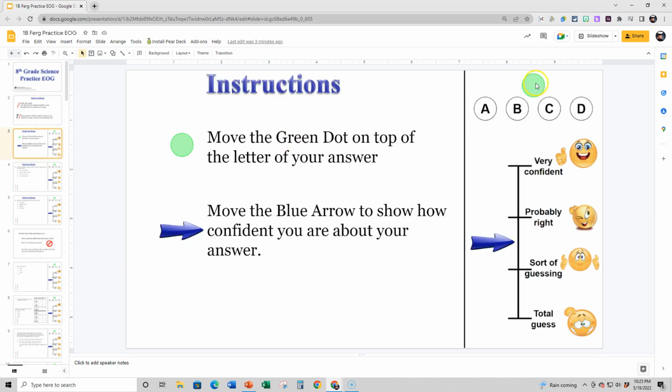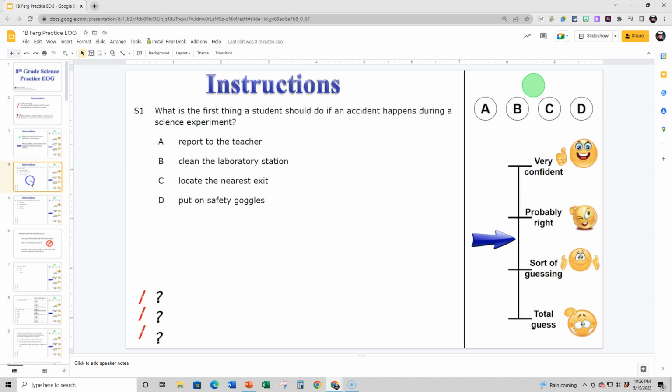You'll also have a green dot in the top right hand. That's what you're going to put over the A, B, C, or D to show your final answer, and a blue arrow that you can move up and down to show how confident you are in your answer. This will be important after we find out what we got right or wrong in helping us remember what we know and what we need more help on. Let's take a look at two examples.